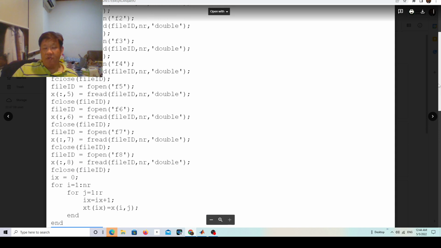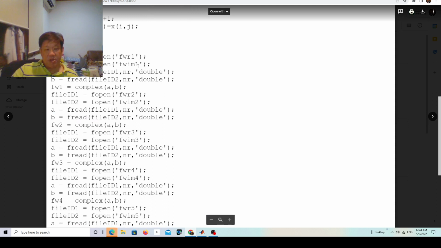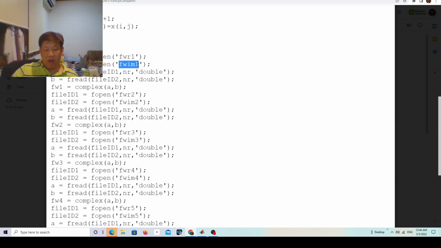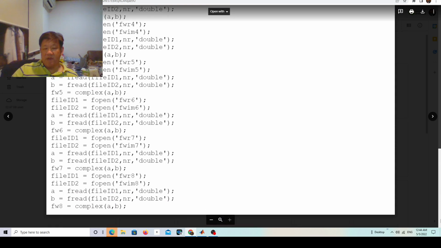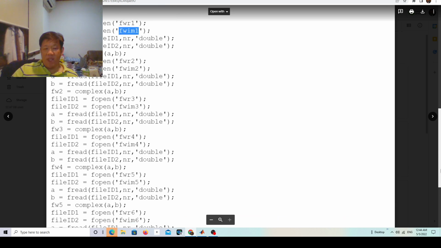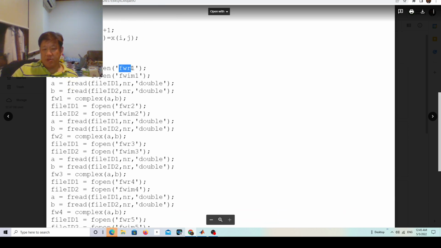if you already ran both approaches that we talked about previously, at the end you're going to get the results of FWR1, FWIM1, FWR2, FWIM2, and so on. For each of them, this is the output result, real part and imaginary part. You just take the real part, put it back in vector A, and the imaginary part back into imaginary B. And then you get FW1. This is the first segment of the output data.